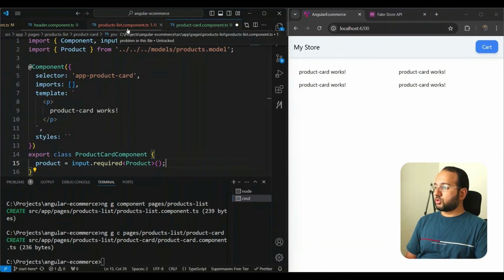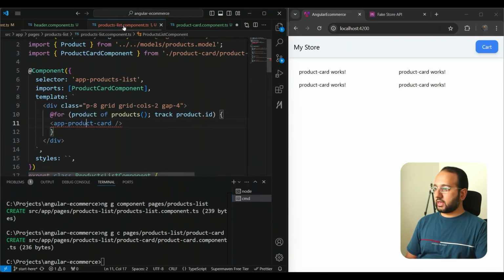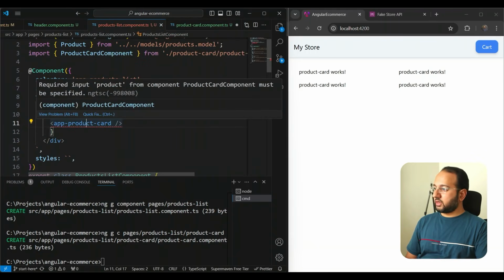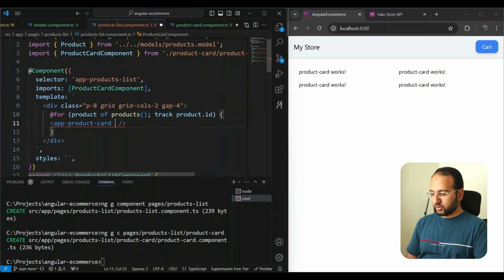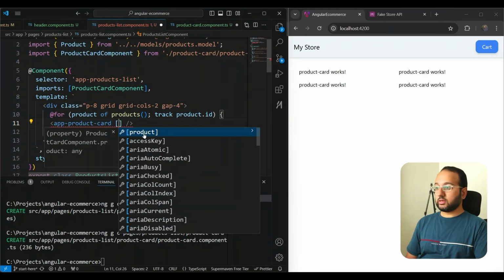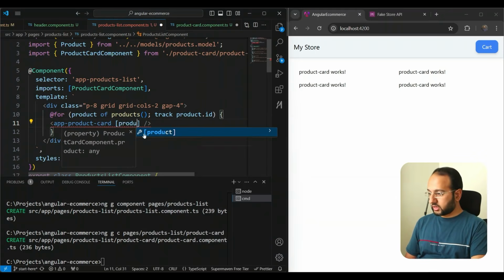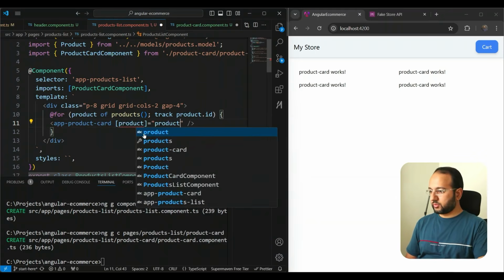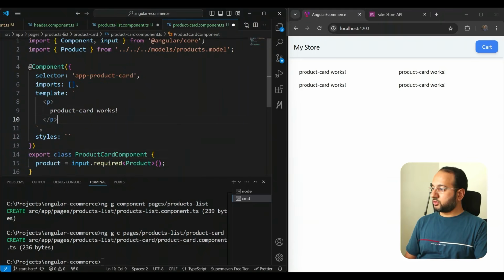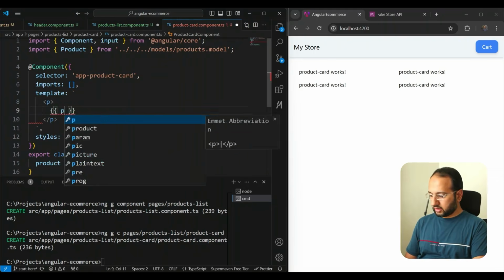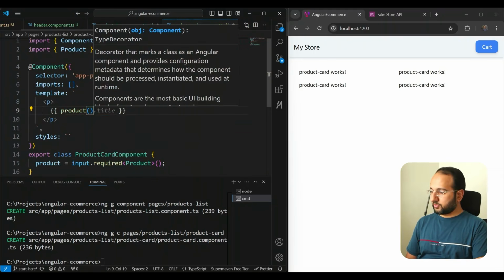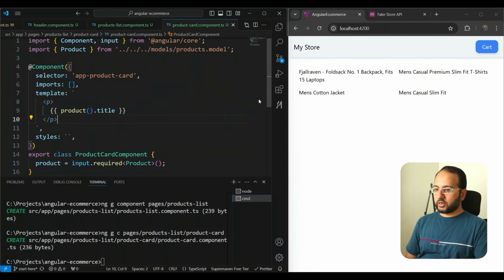Now you can see that we get an error in the product list, and let's go there. You can see that it's expecting a product. It's a required input, so it says that it needs that input. Let's send that input using the square brackets because we want to send a variable. So we are going to send the product and give in the product here like this. Now let's test this, use string interpolation again, and see if we can get the product title here. You can see that we get our product titles again, just like before.